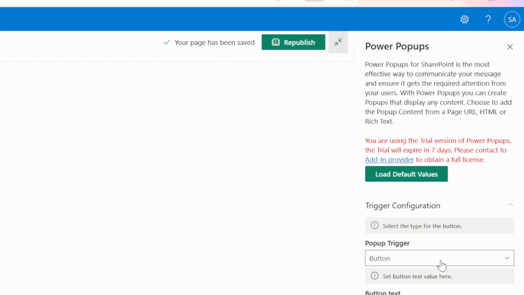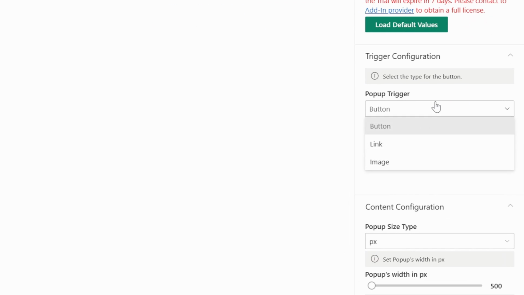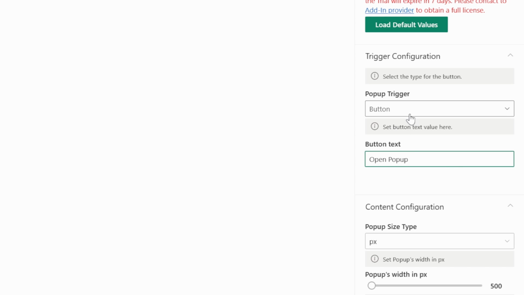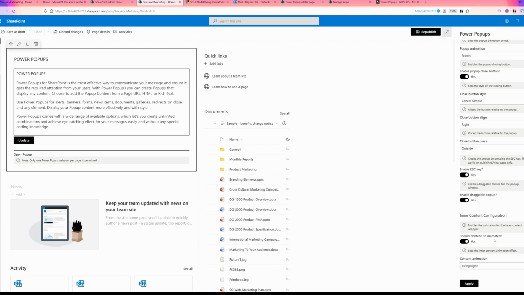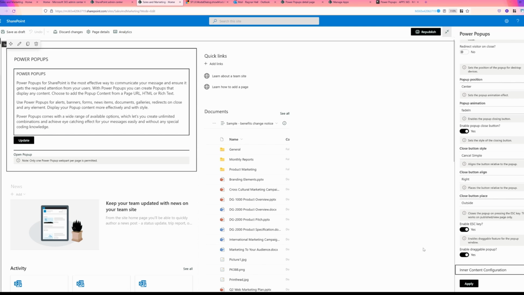And here, first thing, when should this app trigger? Should it trigger when the button, or with link, or by an image? You can also go here deeper into the content configuration. Let's assume you would like to work with a pop-up trigger as a button, and you can also define the button text. Let's call it open pop-up. Then there's more ways to location and configuration, pop-up size in pixels or in percentage. There's also a pop-up source, like a rich text editor. And left button, you see also the inner content configuration right here.